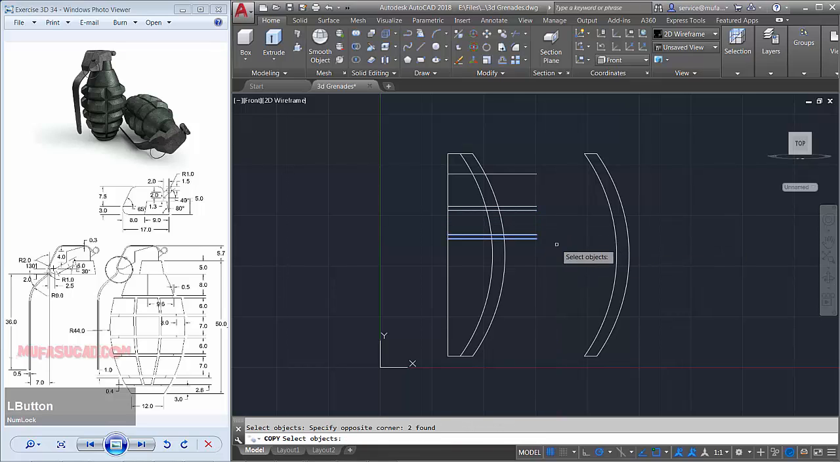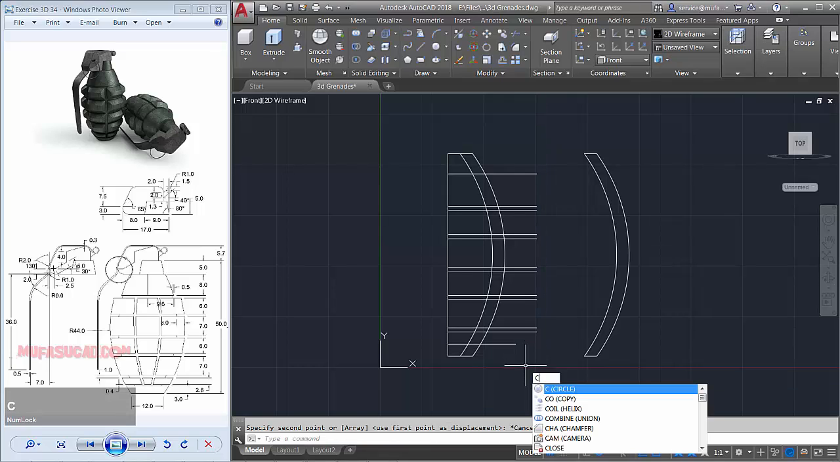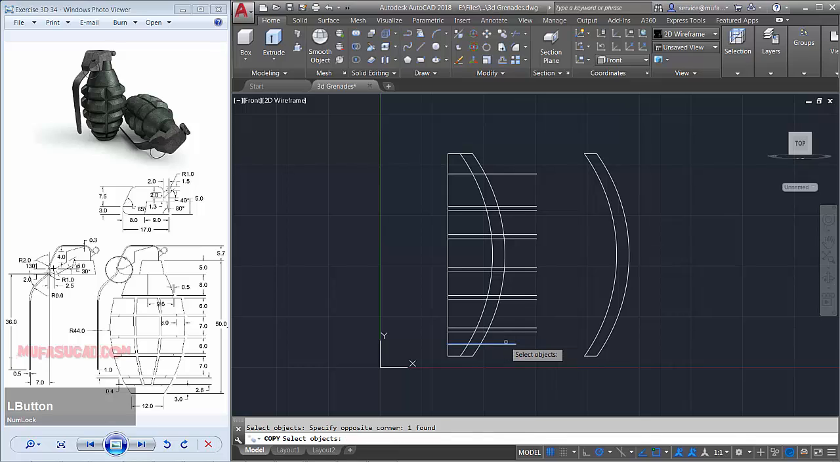And duplicate again this object to the bottom 8. We copy again these two objects to the bottom 7. The last, we copy these two line objects to the bottom 8 and enter. We create a line, start from this point to the right and move the last object to the top here 3. Use the copy command, we copy this line object to the top here 0.4 and enter.